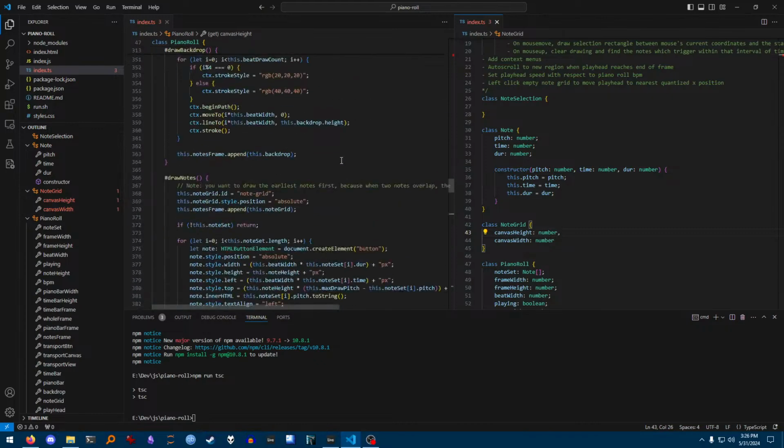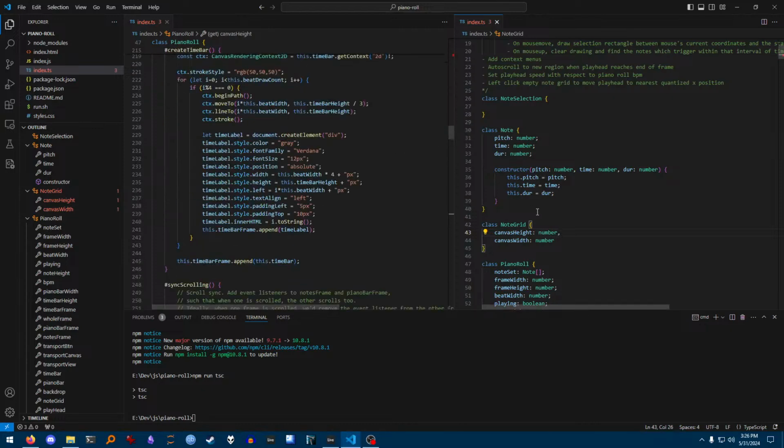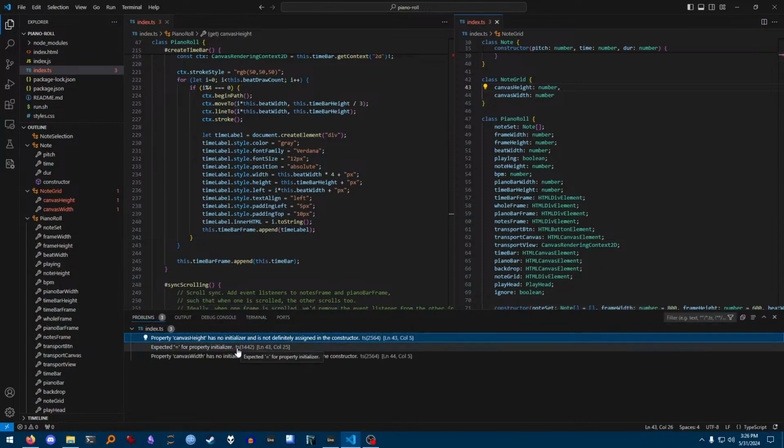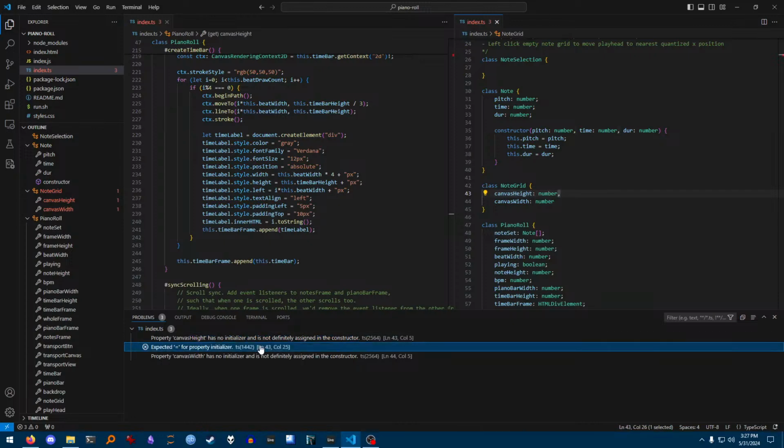Sorry for cursing. Okay, so I guess I should be looking down here. The split screen thing is getting a little confusing, actually. What are these errors I'm getting? Property canvas height has no initial. Oh, shut up. Oh, who cares? Expected equal? What are you talking about? This game's scary. This game's weird.